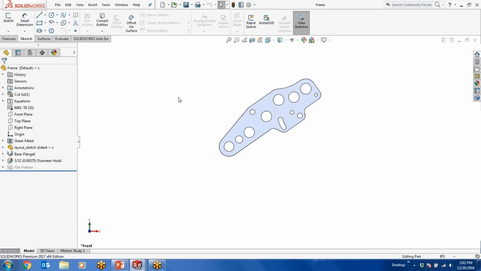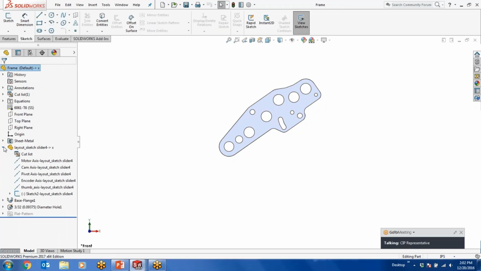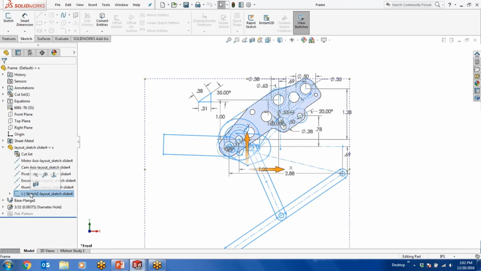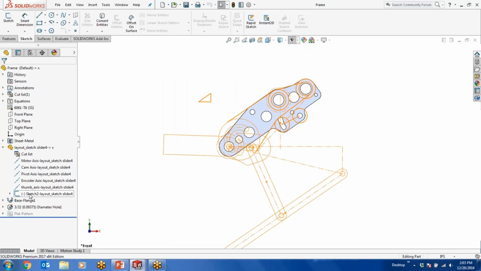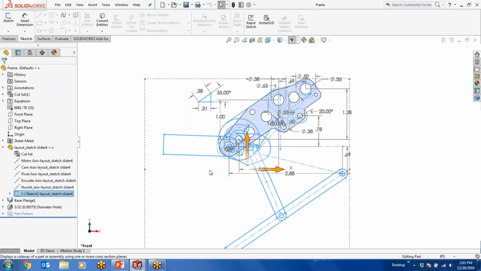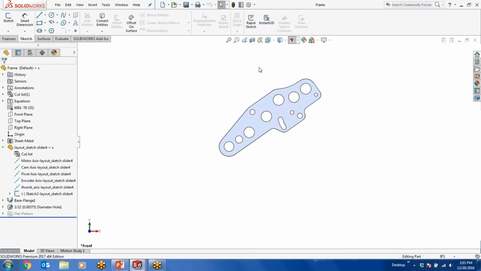This is actually going to be sent to a partner, to a customer. Looking here at the feature tree, there are a few different features that aren't necessarily needed for the person that's going to be receiving this part. Just toggling this on, you can see these different sketches that we want to actually maintain.